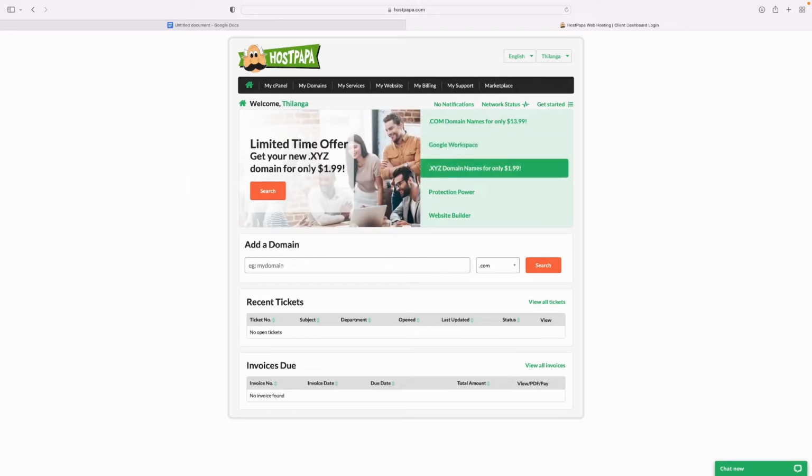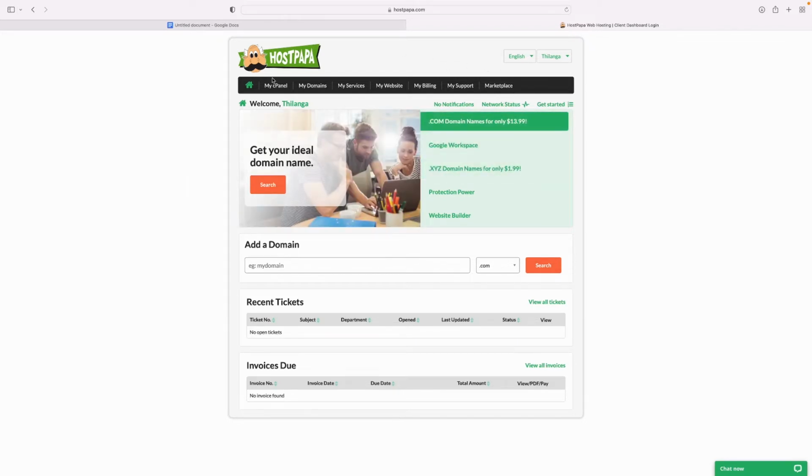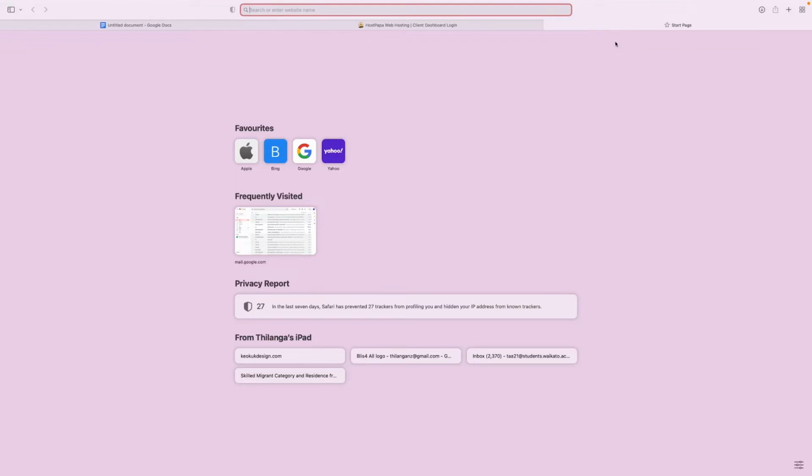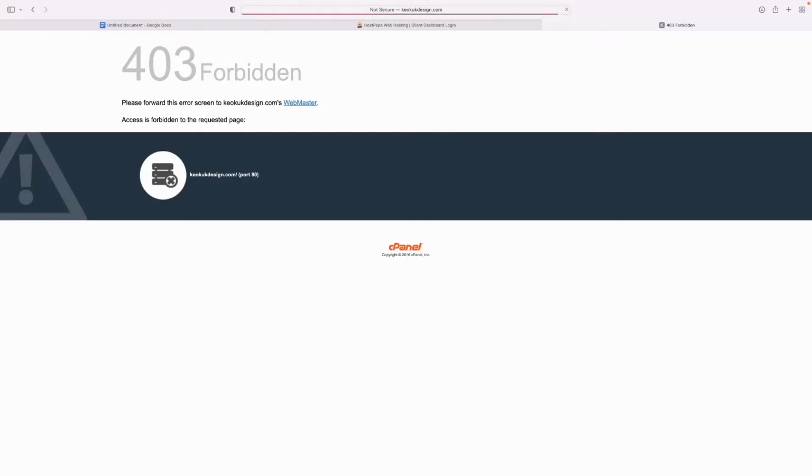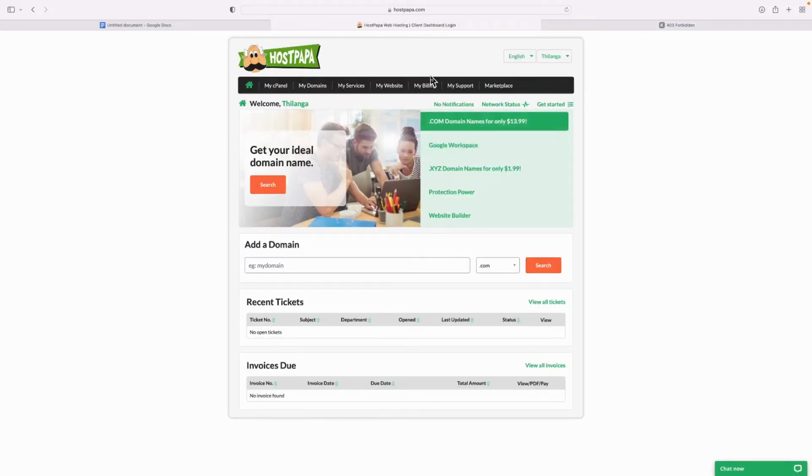In this tutorial, I am going to show you how to put an under construction message on your web page. For example, this is my hosting account. I purchased this from HostPapa, and this is my URL. When I try to visit it, I see this message, but I want to put a nice under construction message. For this purpose, just log into your hosting account, then go to my account.